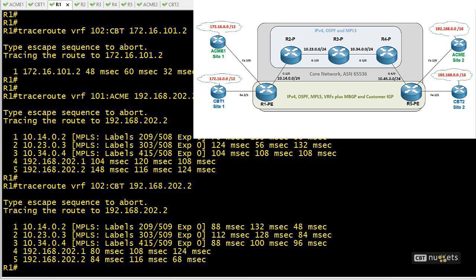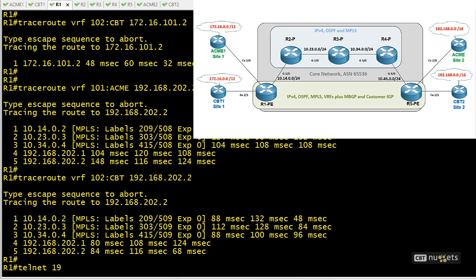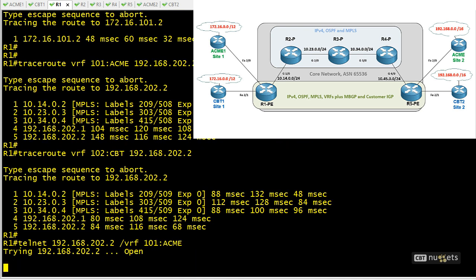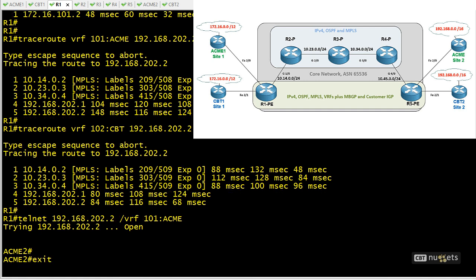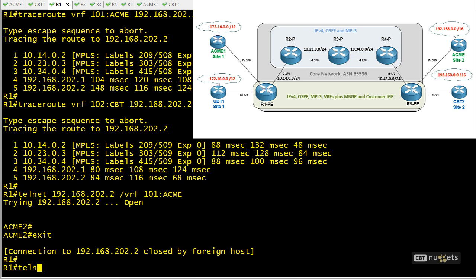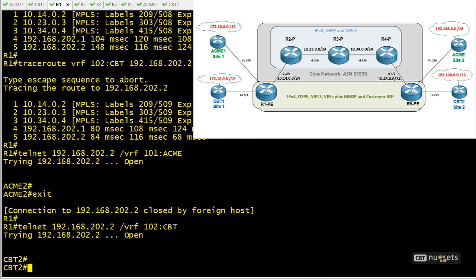Now let's say that we wanted to do a telnet session from R1 up to Acme at Site 2. To do that, we need to tell Telnet, the application, to go ahead and source this from the correct VRF. So to do that, we'll do telnet to the IP address /vrf and then the name of the VRF that we want to use. So that's the secret sauce from a telnet perspective. Use a /vrf. So if we exited out of this and did telnet again to the same IP address, but this time using the VRF of 102:CBT, it should whisk us away over to CBT at Site 2.